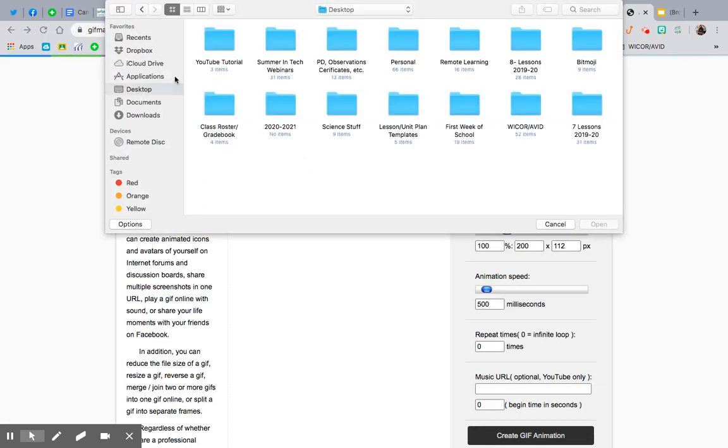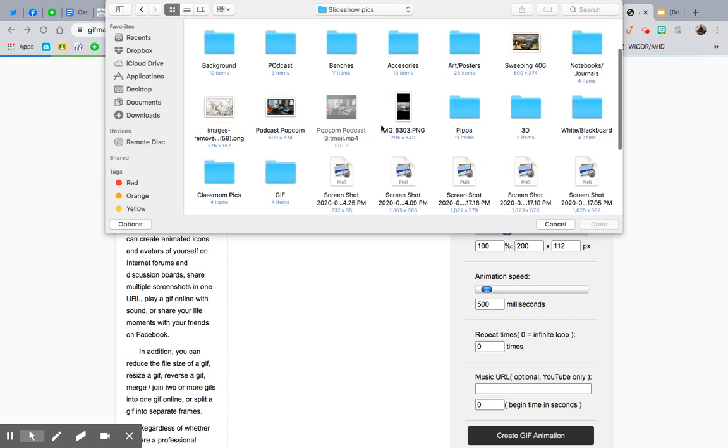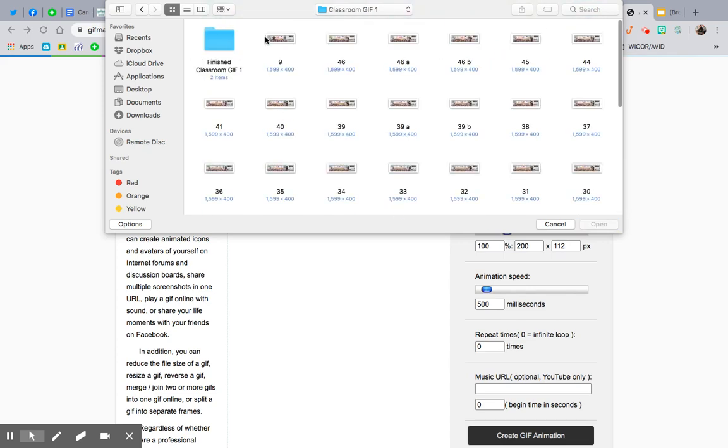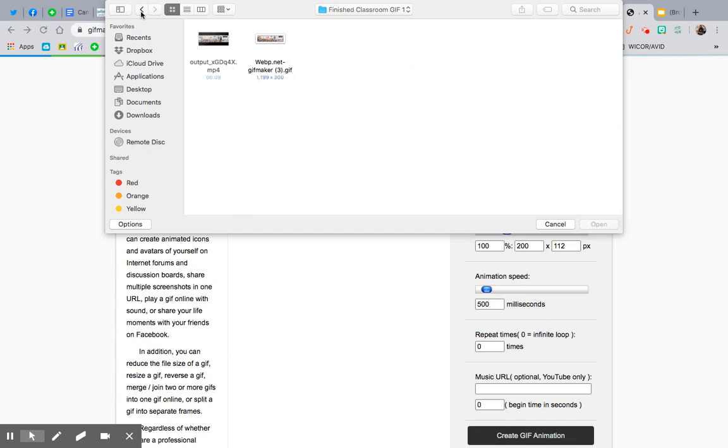So let me see if I can kind of find where I put these. Right here, slideshow, and then I think I have it in my GIF folder. Yep. So what I did was I saved each of these by the name, by the slideshow, by the slide number, so 1 through 46. And then I put a separate folder with my completed GIF in it after I was done saving it.